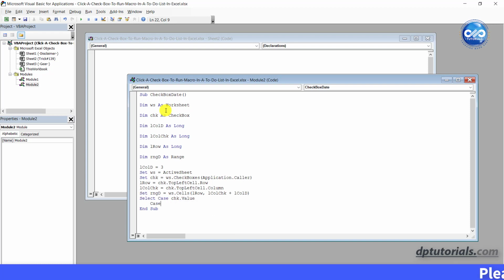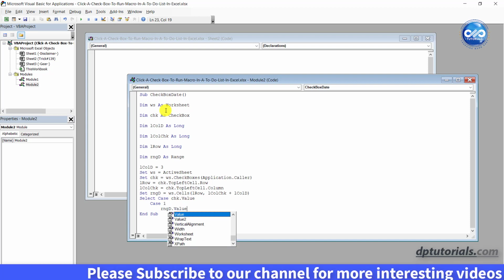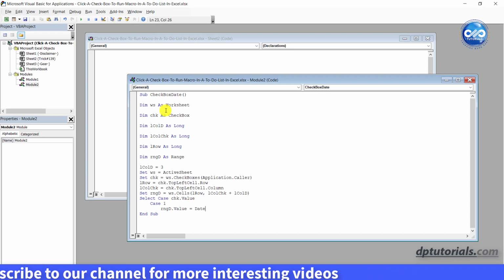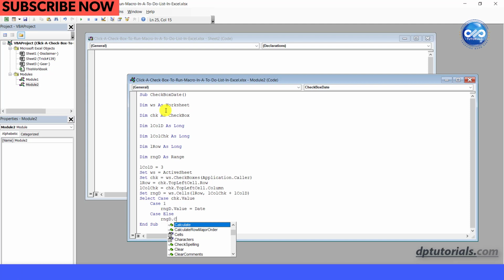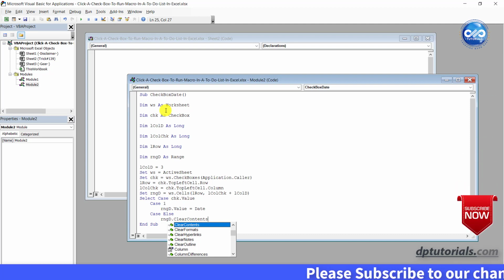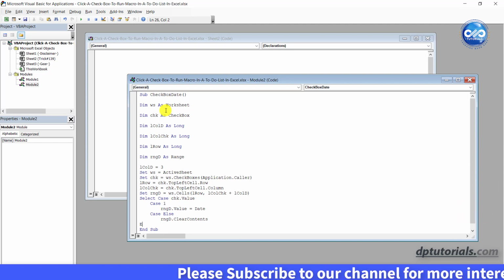Case 1. That is when box is checked. Press enter. Condition is range D dot value equals to date. Press enter. Case else, that is when box is not checked. Press enter, rngD dot clear contents. Okay, when box is checked, we should be having the date, and when box is unchecked, it should clear the contents of the cell. Press enter and type end select.